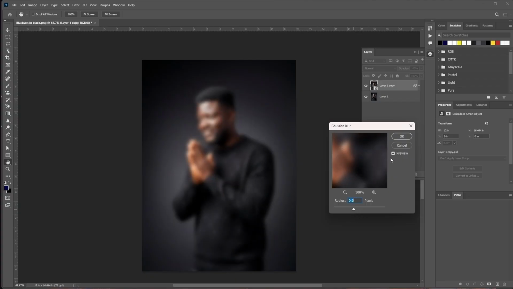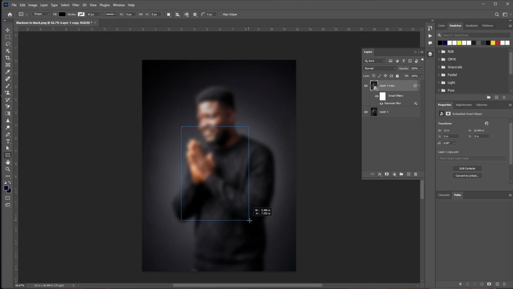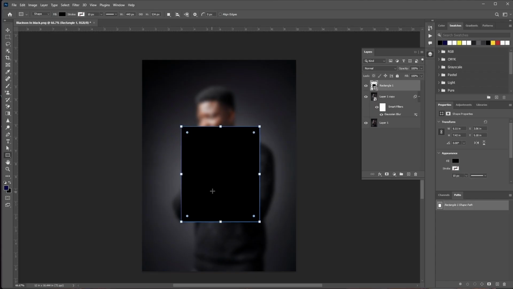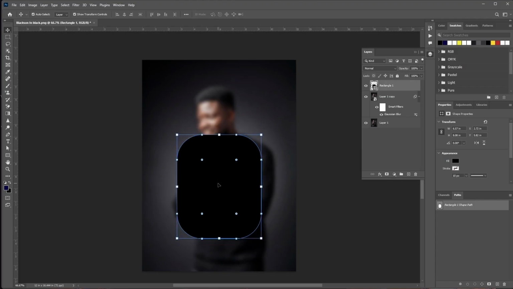Then when you are done, you hit OK. So with that layer selected, let's draw a shape, rectangular shape, nicely like this. And position very well.